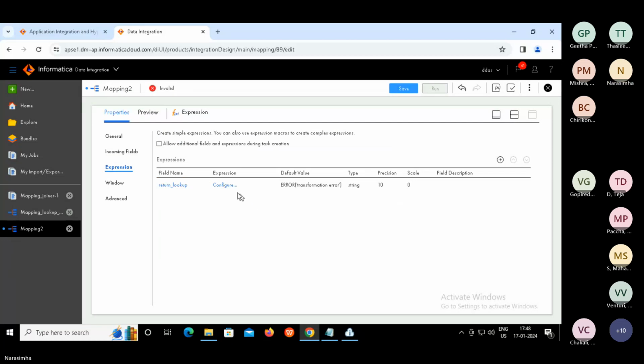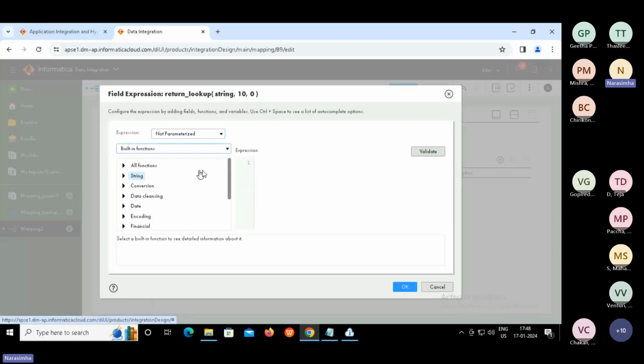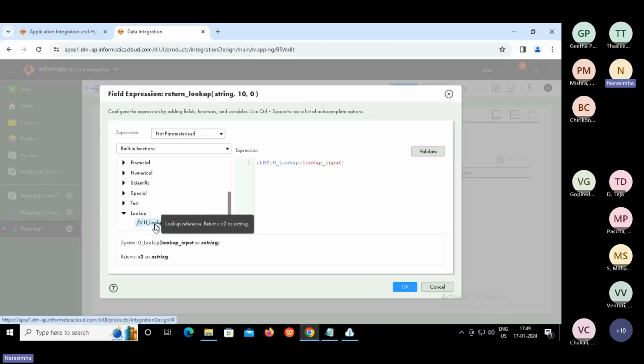That's it. Now click on configure. Here go to built-in functions. Within that, can you see there's a lookup category? Expand that, all of you guys. We can see u underscore lookup. I hope you all could see the unconnected lookup entry within the lookup category. Click on u lookup and supply the input here.